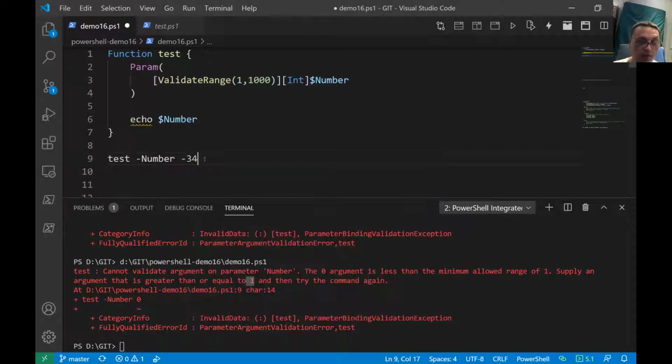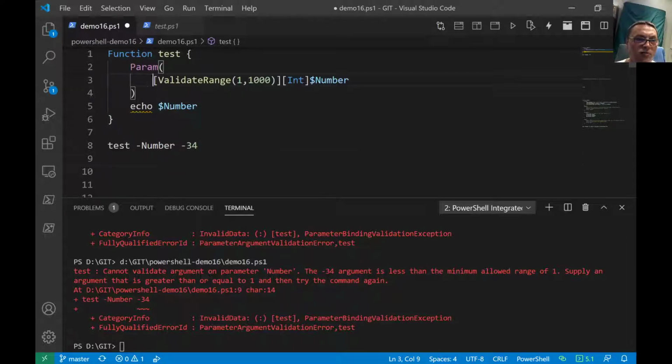And if you stick a negative value inside of that, it should be failing as well. You see, that fails as well. Minus 34 is less than the minimum. So that's it. Simple demo of how to use ValidateRange parameters inside of your function or PowerShell script.